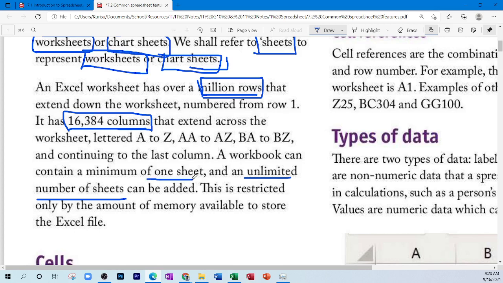Now when it comes to the sheet, you can have an unlimited number of sheets open. But even though it's unlimited, it's actually still limited. It's limited by the amount of memory that you have available in your computer. This is a term you would have learned in third form. Anybody remembers what is memory?